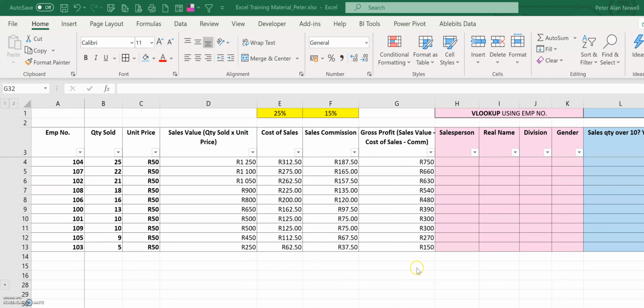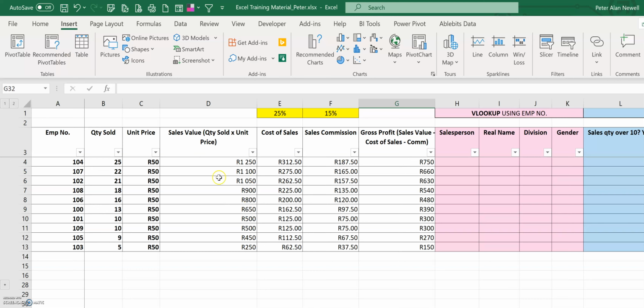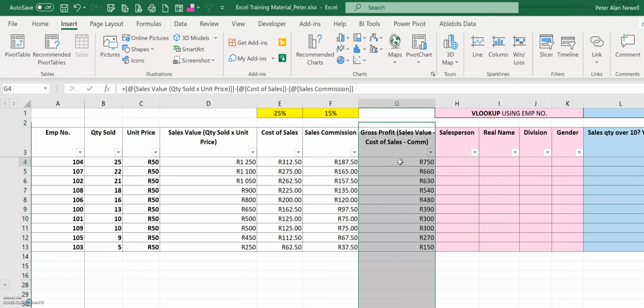I'm just carrying on where I left off from that last tutorial. The last thing I did was insert a table into this workbook, and I put a formula in column G, and as I entered the formula, it pre-populated the whole column.